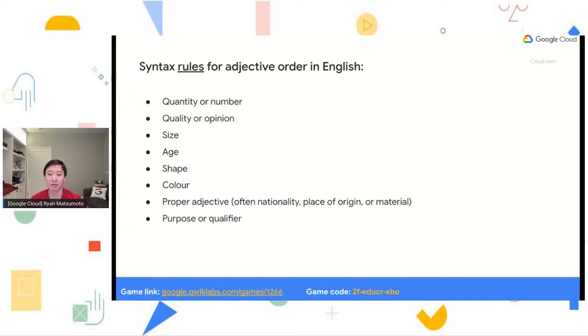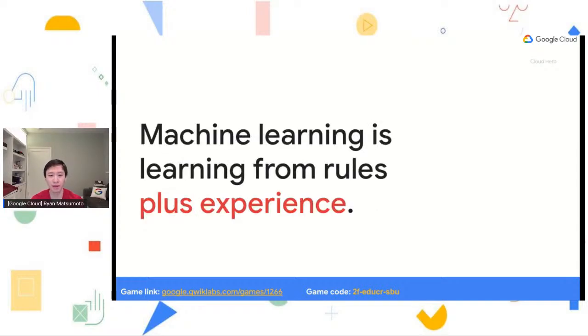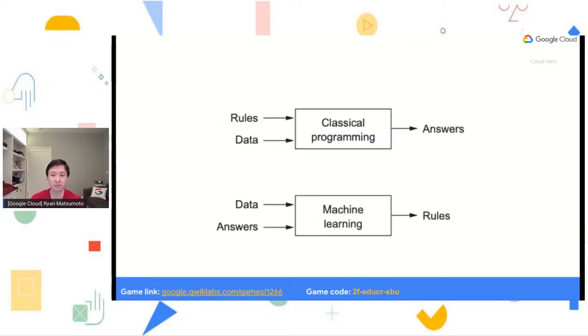What's happening here is that you basically picked up these syntax rules over time by observing patterns, by hearing people talk or reading books. You picked up on those patterns and internalized these syntax rules over time without having to ever explicitly memorize them. So that's the general process of learning through experience. And that's very similar to what happens with machine learning. Machine learning is learning from rules plus experience.